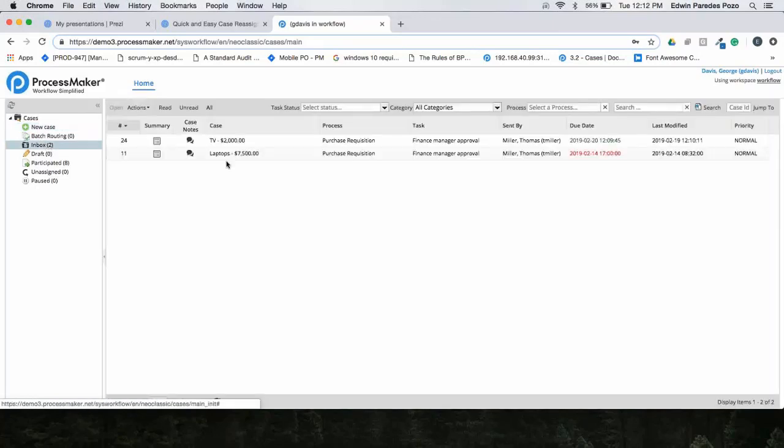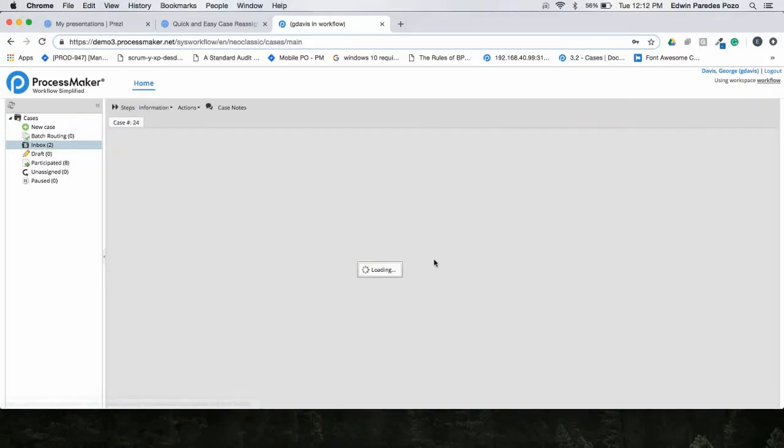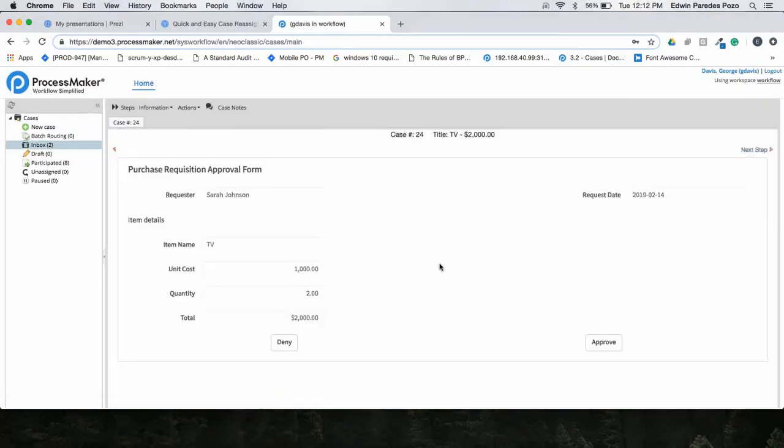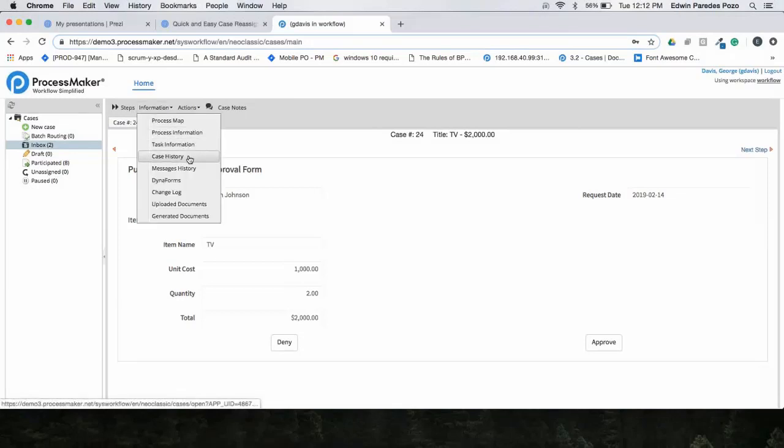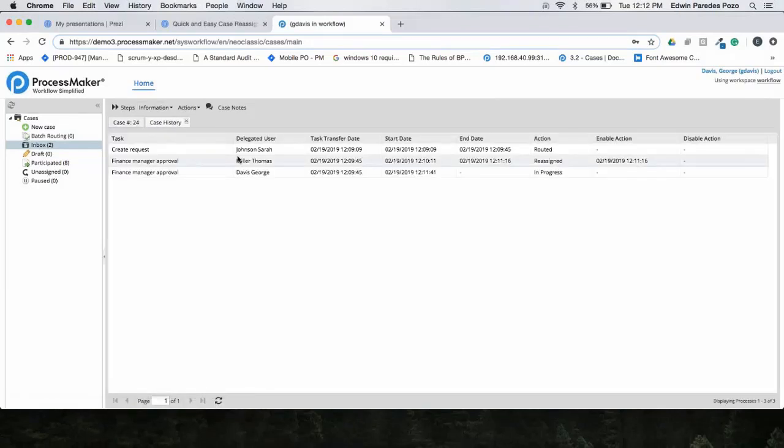Right. So here's our request, case 24, TV, $2,000. And now he might decide whether to approve it or not. Let's just review this thing, case history. So now from case history, you can see that Sarah Johnson has started the request, and then it was routed to Thomas Miller, who has then reassigned it to George Davis.